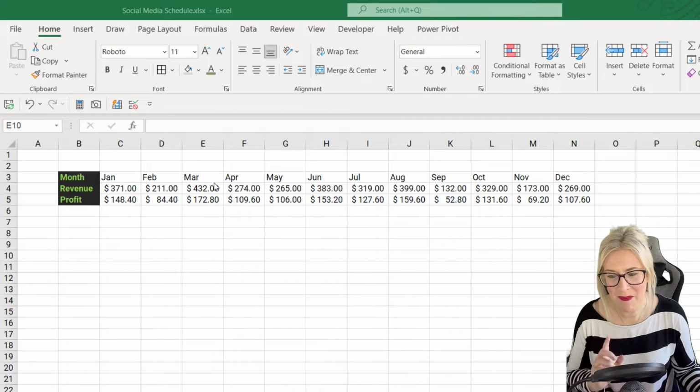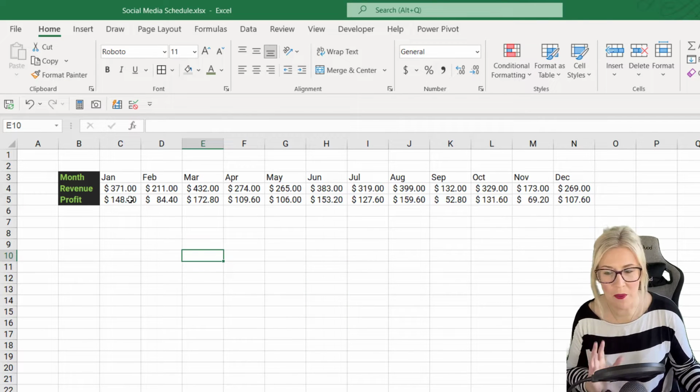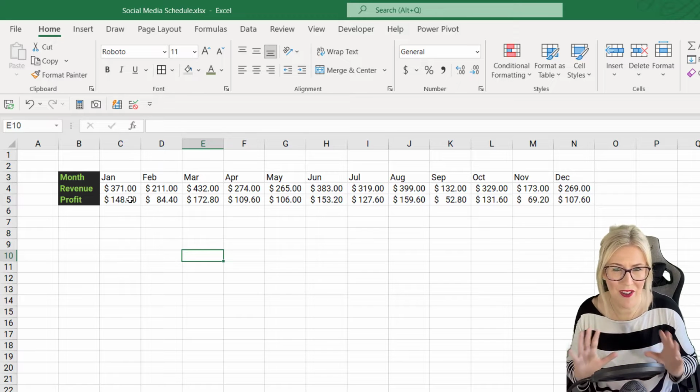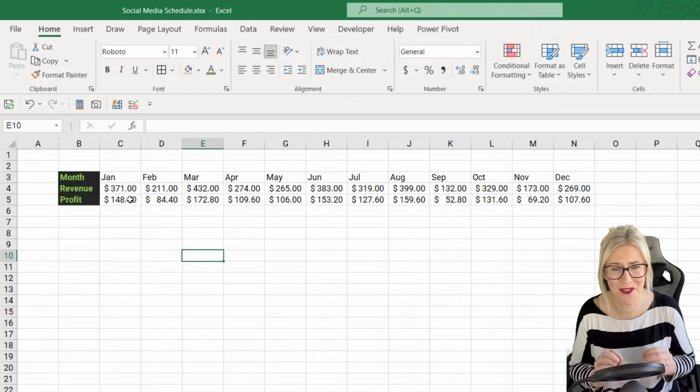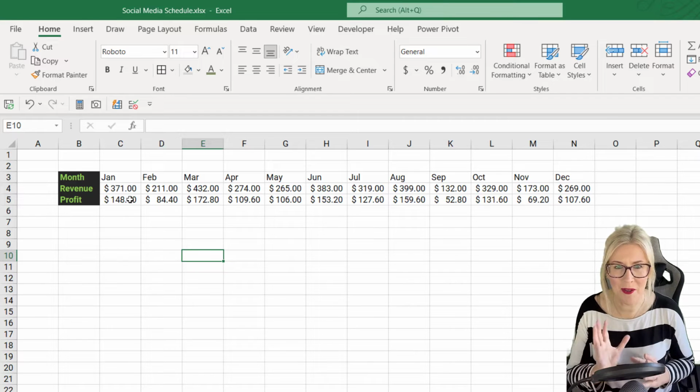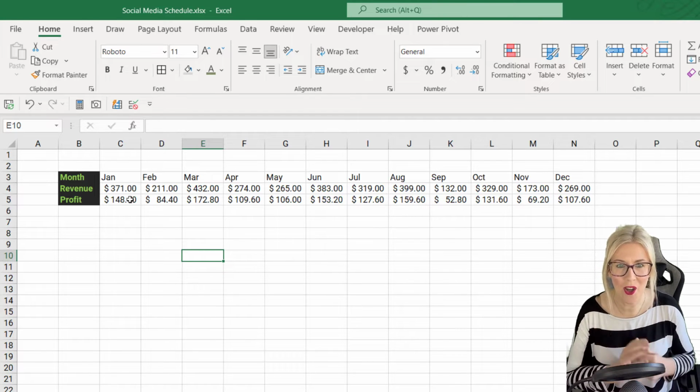So here I have some basic data. We just have month, revenue, profit, and currently we have it in a very horrible format running horizontally across the page, which makes it really difficult to read. So we want to flip this round so that it's in columns instead.